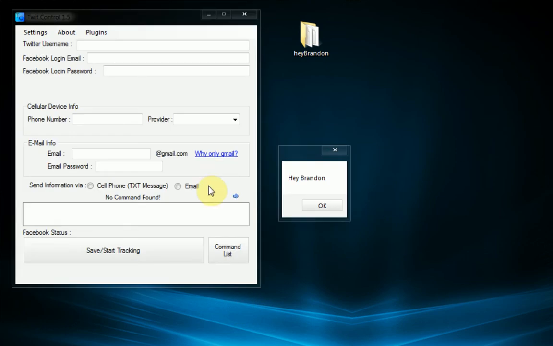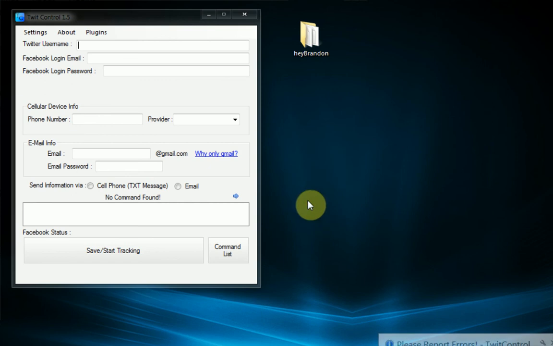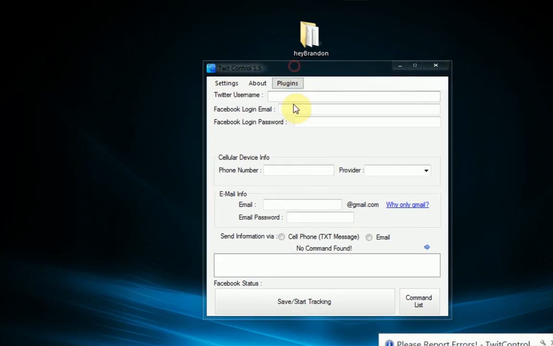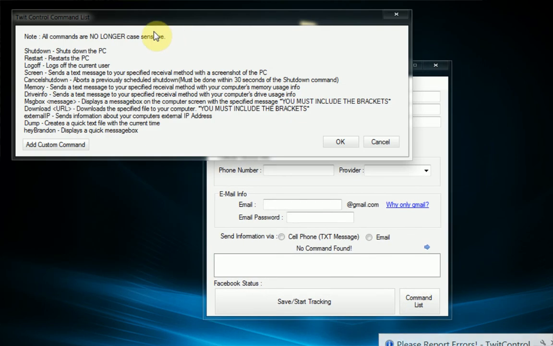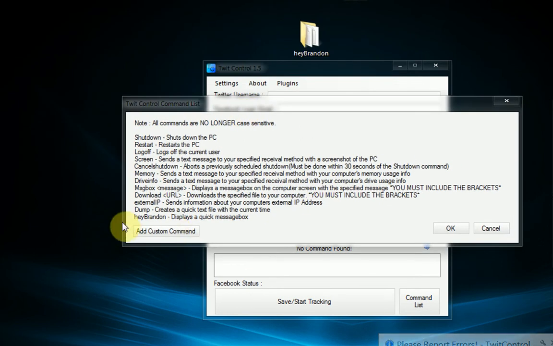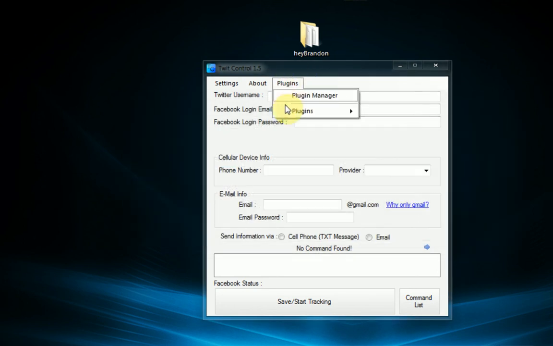So once we start up TwitControl, you'll notice that we get the Hey Brandon dialog from our first part of the tutorial. This is actually from the startup file inside of our Hey Brandon folder. And then if we go to the command list, you'll notice that our command is listed just as we said, Hey Brandon. It displays a quick message box.